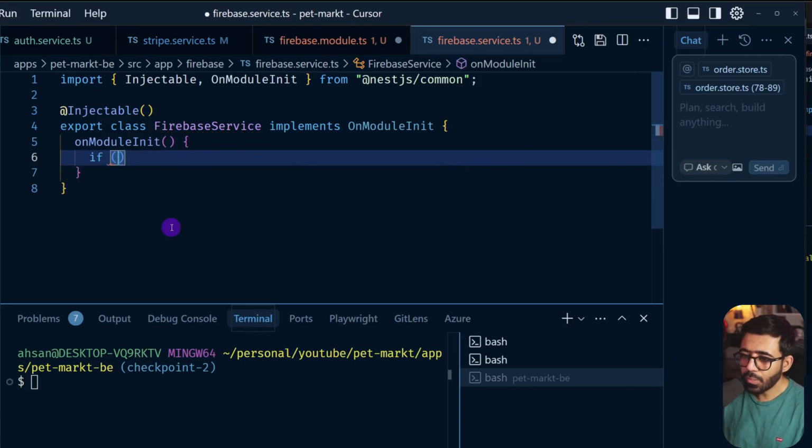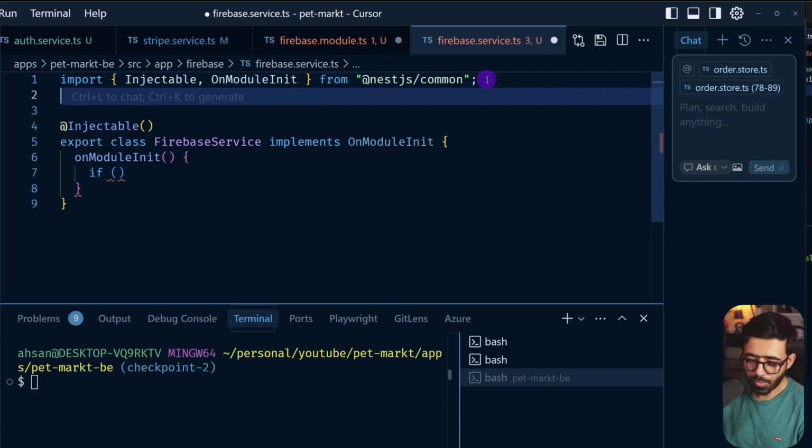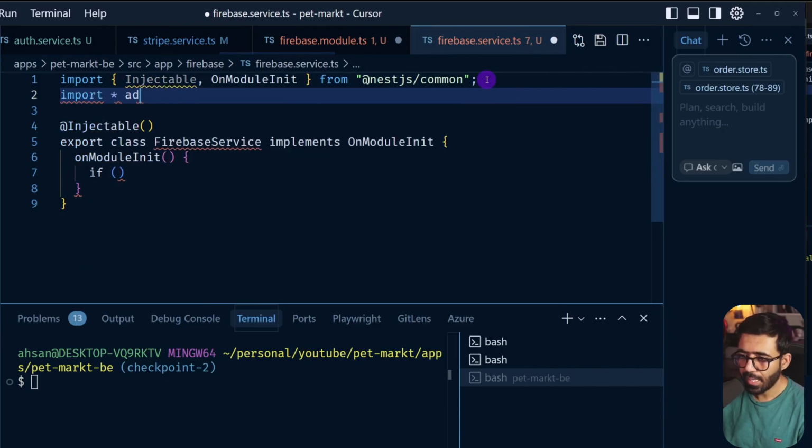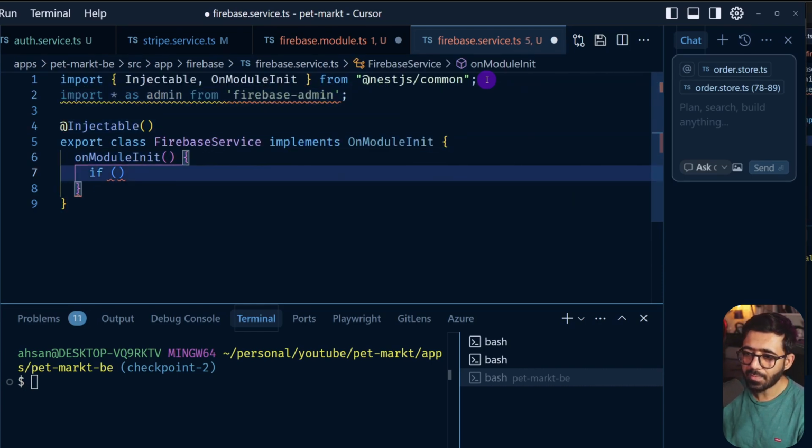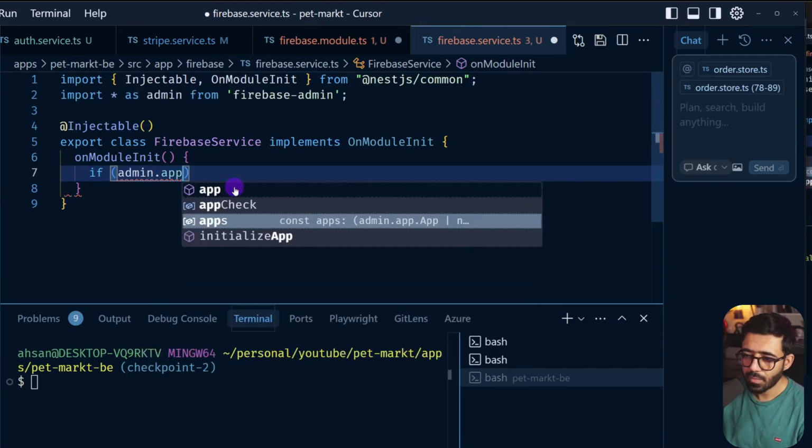Now here we only want to generate this service or initialize this once in the project. We don't want to do this multiple times. So in here we now need to import the admin as well. I'm going to say import * as admin from firebase-admin, just like this. And now I'm going to check how many apps the admin has at the moment. So I say if admin.apps.length.